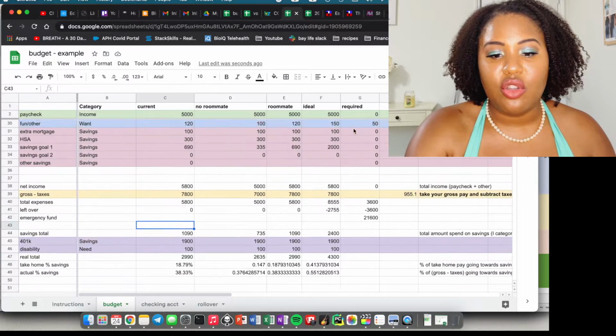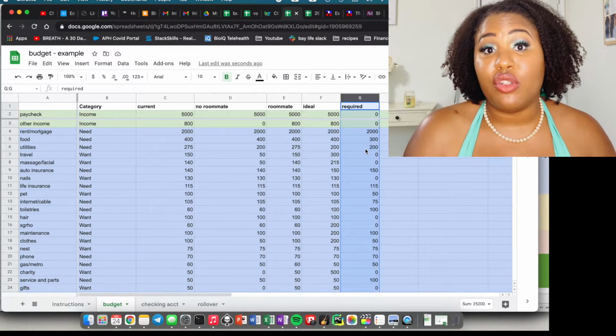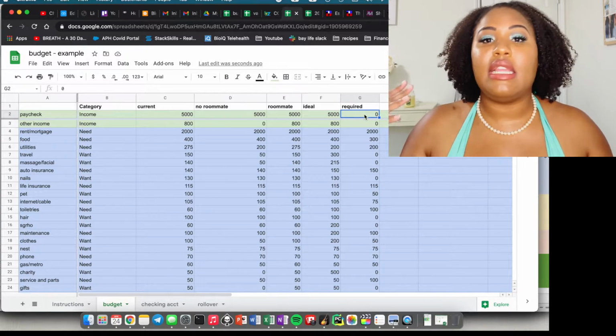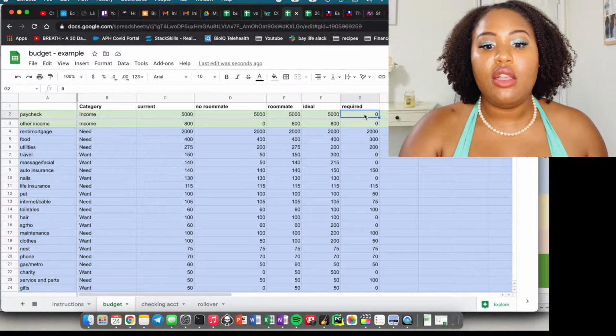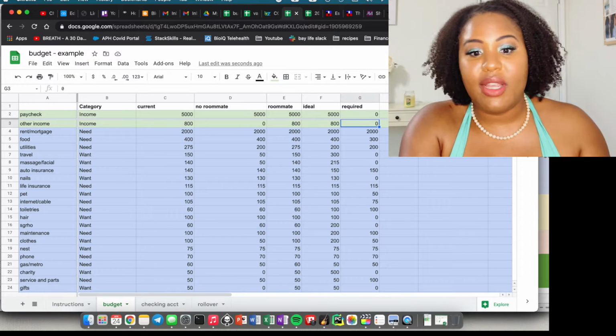So then we come to the required column. This is what I use to calculate my emergency fund. In the event that I were to lose my job, it is recommended that you have at least 3 to 6 months of expenses saved up. So in the event that I were to lose my job, I would have 0 income. We assume we have 0 income.